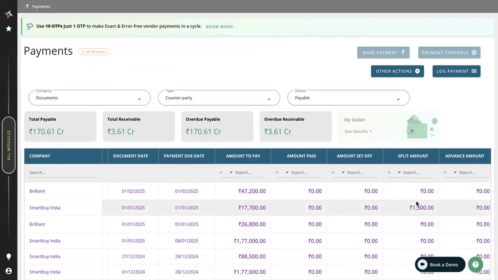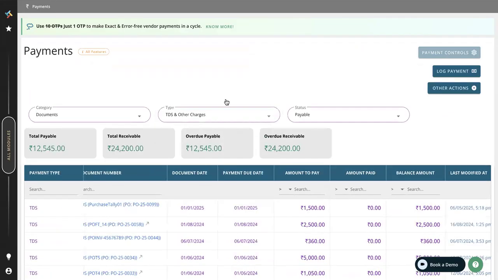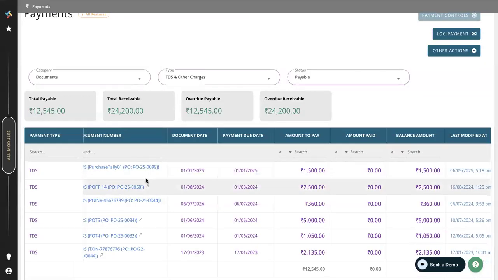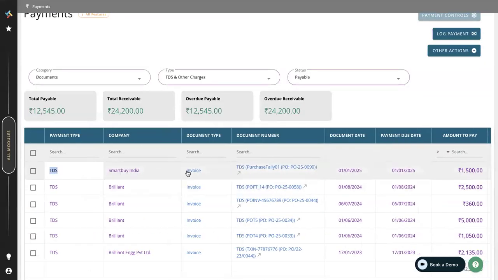I can simply go ahead and log the payment. I can go ahead and mark the payment log on TDS as well. From where? Click on Type and then go to TDS and Other Charges. Now here, please check, this is the TDS which we split.